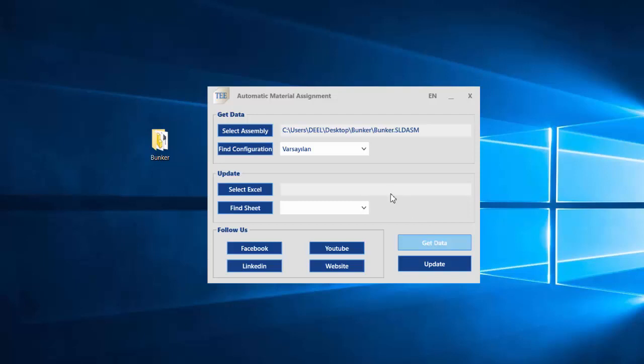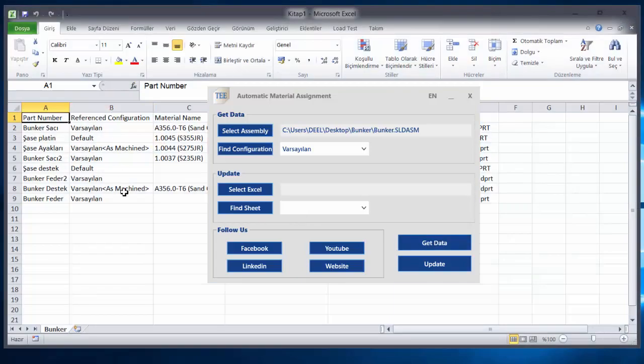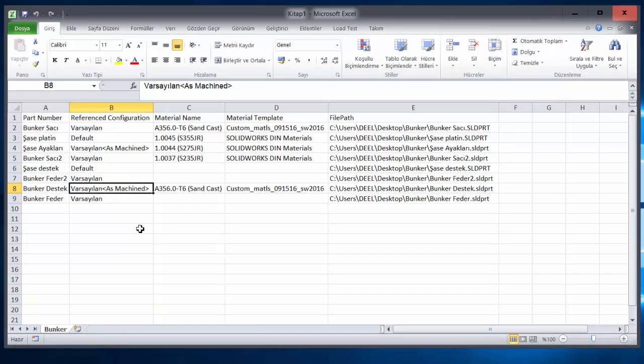Then you click get data and wait. You will see the light blue, which means the program is working in the background and you cannot see it, and then the program is finished. I close the SolidWorks interface, and the program is very fast like this, and you will see this format.